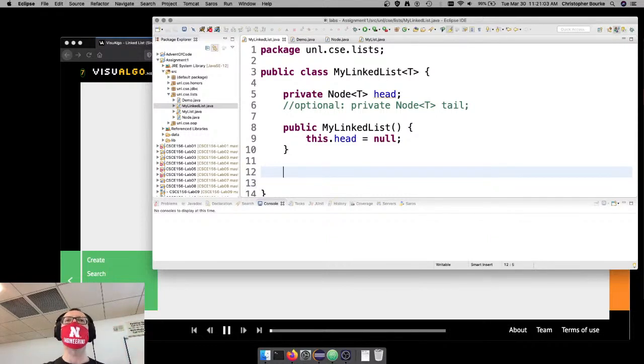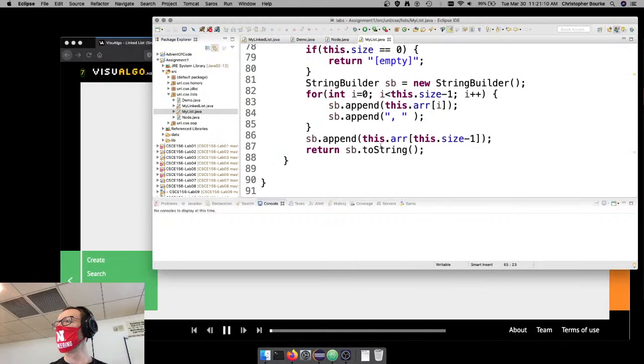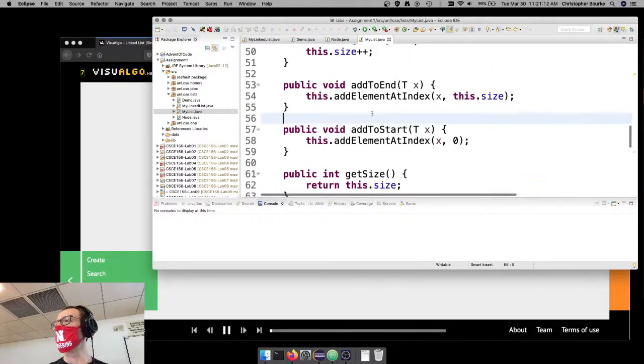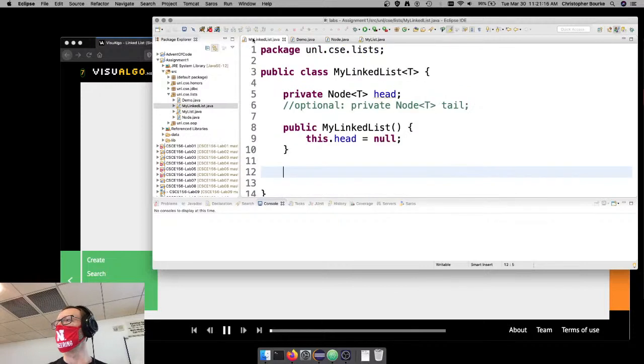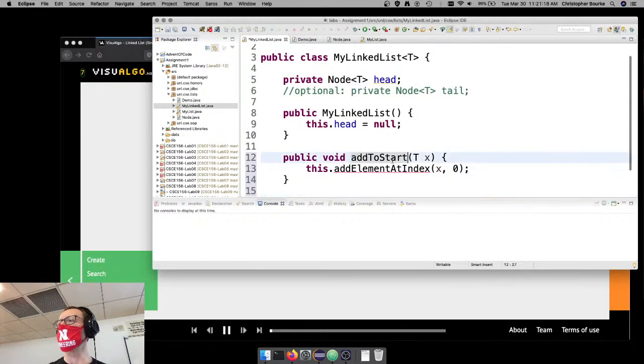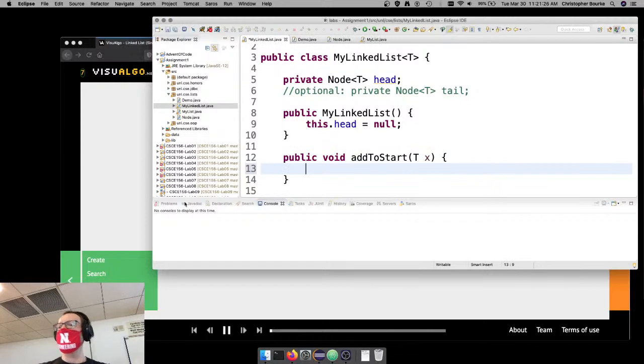What do you want to start with? Let's start with something simple. All right, add to, what do I call it over here? Add to start. Right? All right, add to start. An element t, and we'll call it x here. Obviously, we don't have that here. Right? So add to start.